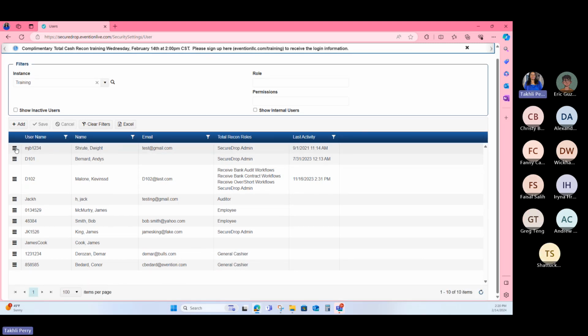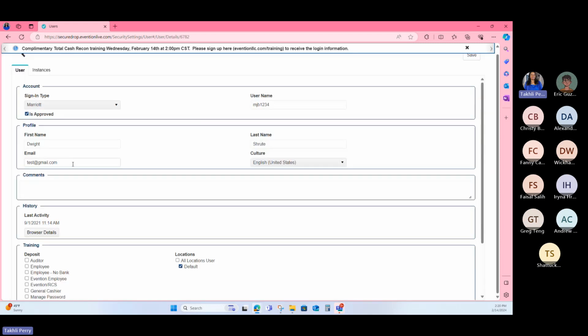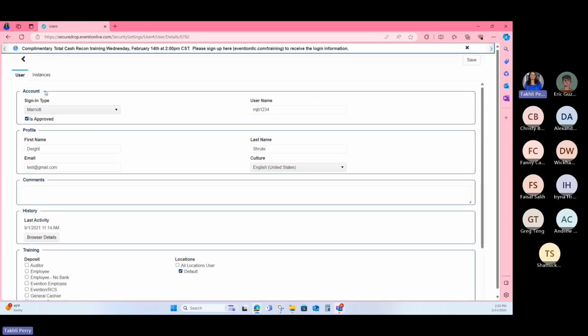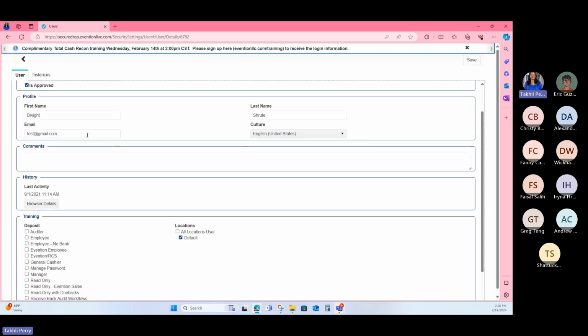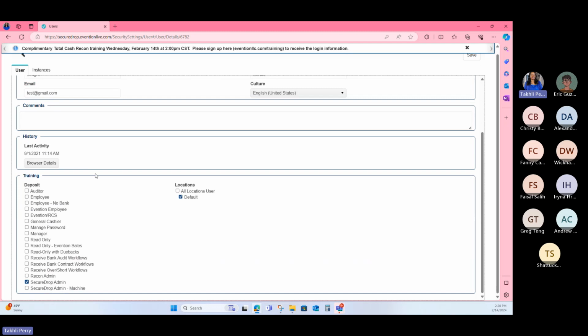information. So you'd also click on the details for a user, and it shows their sign-in type. If you have a Marriott or Hyatt property, just the username, you would click on the appropriate sign-in type. Most users are required to have an email address attached so they can receive the reports. And under here is the training area. It's actually the roles, deposit roles they have access to. So depending on their level of seniority or job title, they would be assigned different deposit roles here and their locations.